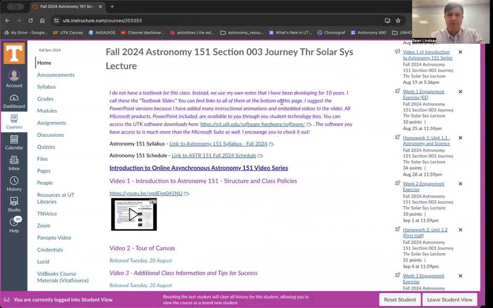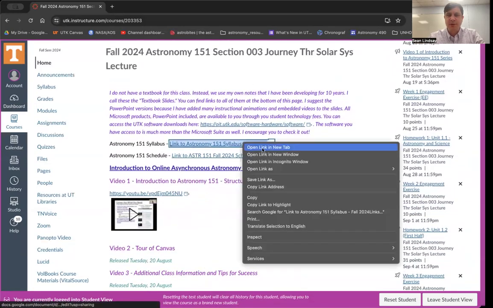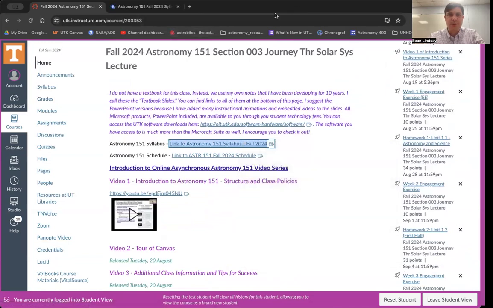I have just a little bit of information. I have a link to the syllabus, so you can just open this up. I always like to open in a new tab, and then you will have access to the syllabus. You have access to the schedule, and let me just go ahead and show you what those look like.